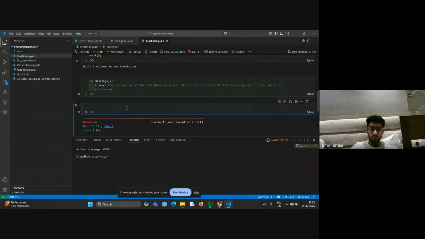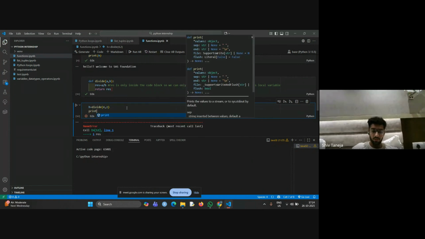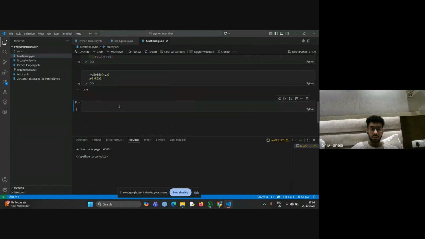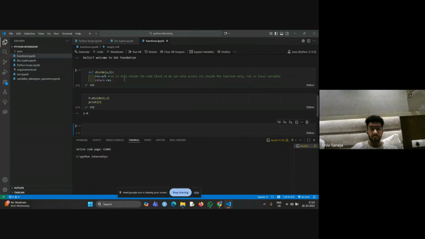If we now take the result, let's just take what's random h. So divide 4 by 2. No, sorry, 4 2. Okay. Print h. See, it has given the result. But rest, we cannot access rest here. Now what do I do?